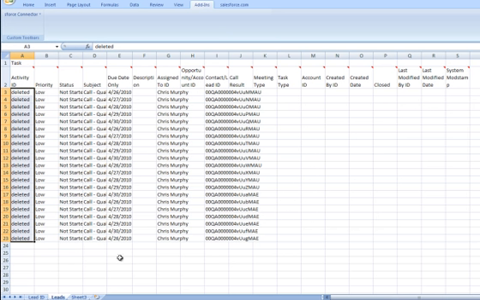So that is a very quick run through on how you can use the Excel connector to Excel using salesforce.com.